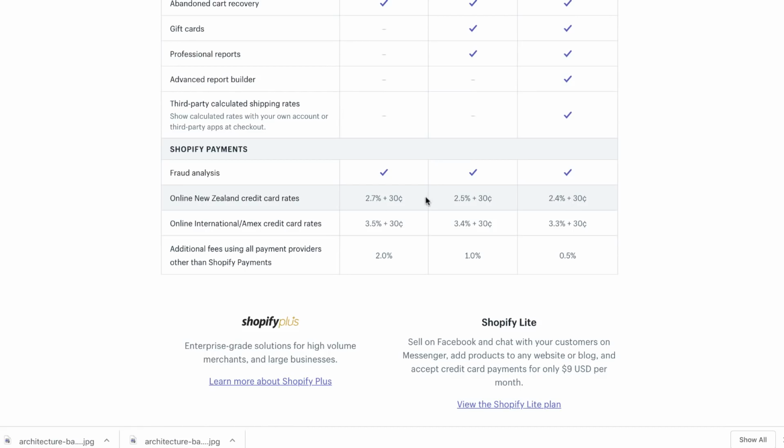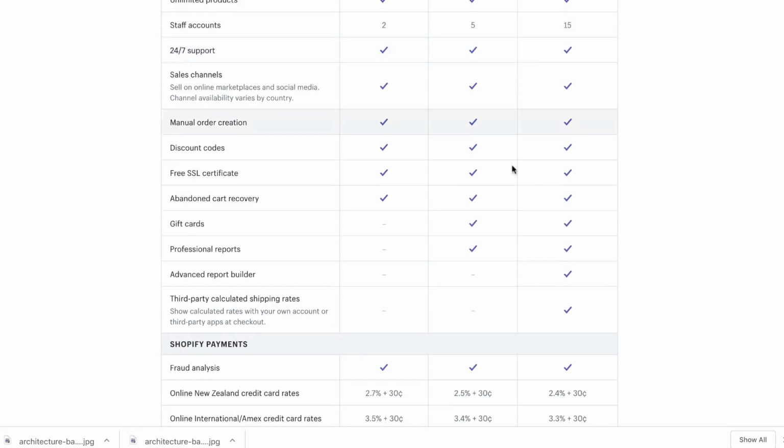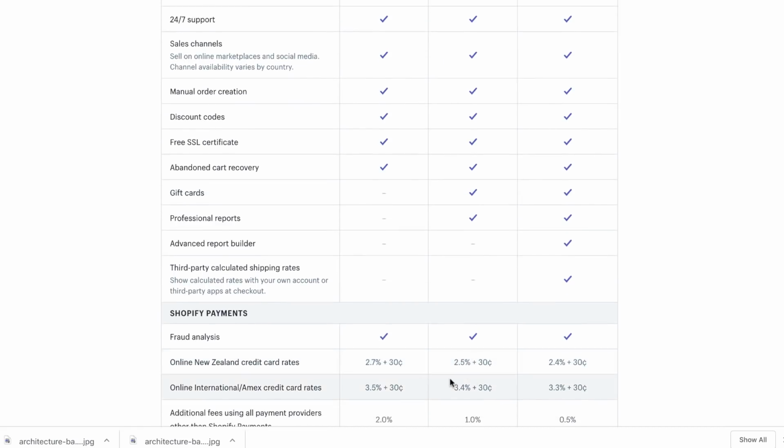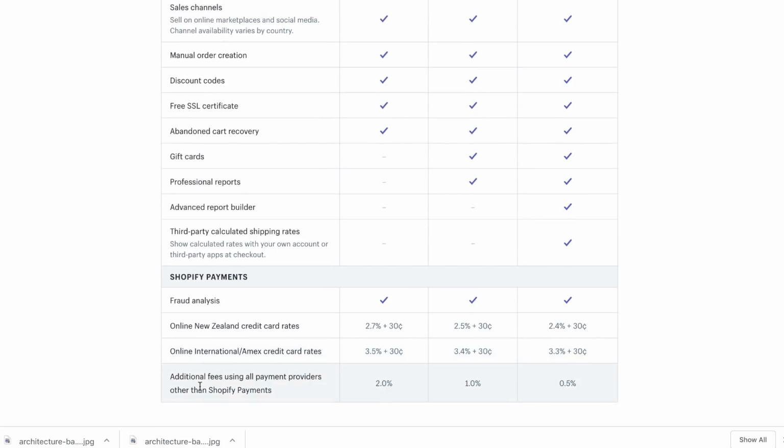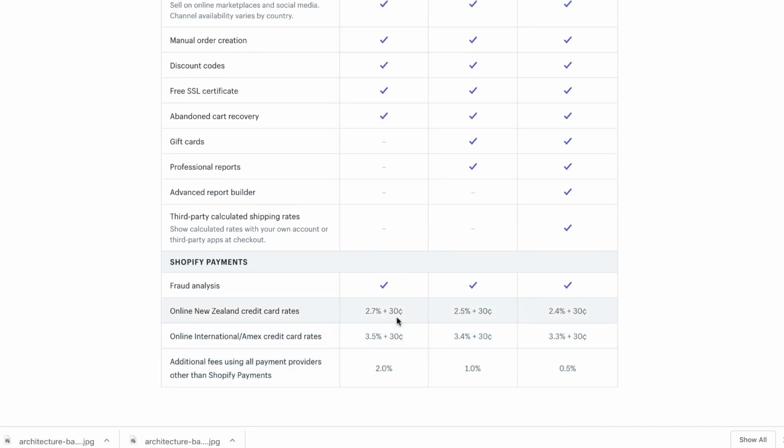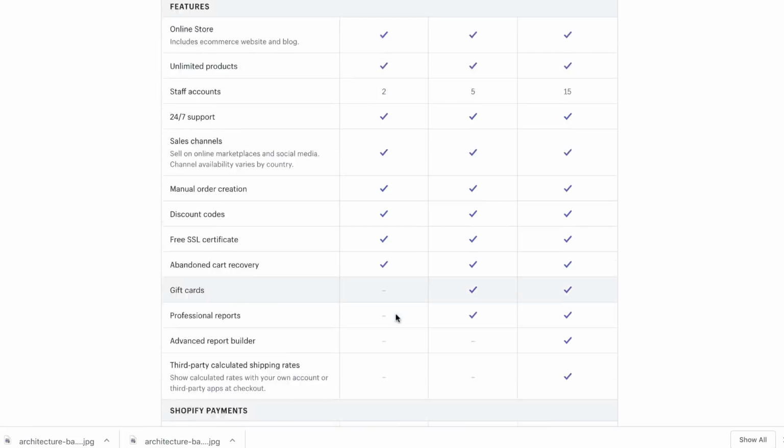The biggest advantage of the advanced and Shopify is they have cheaper transaction fees on the credit cards. But at the end of the day, guys, it's only the percentage that's different. And it's really a fraction of a percent. It's not that much of a difference. But once you start getting down to additional fees using all payment providers other than Shopify, then the transaction fee goes down quite significantly.